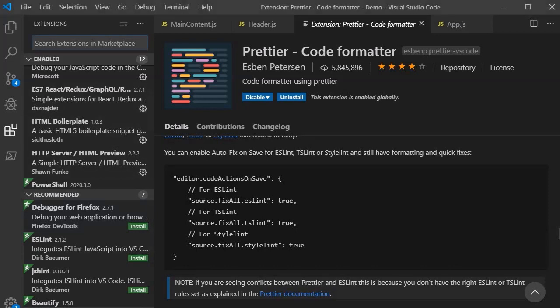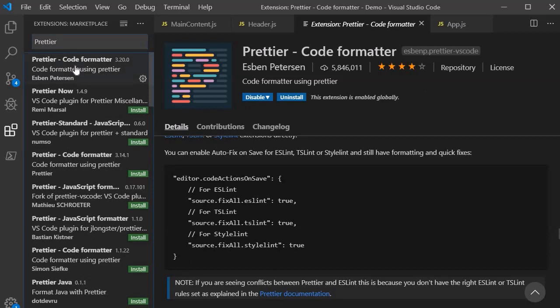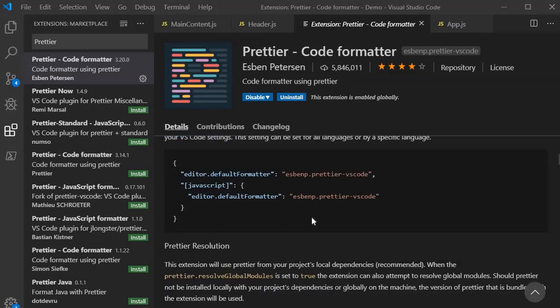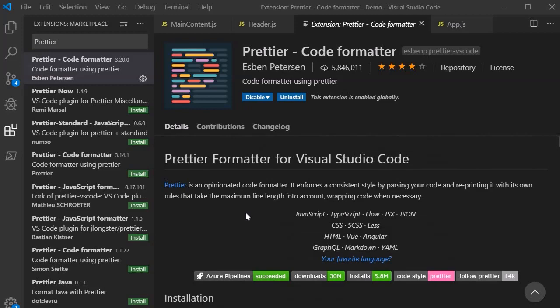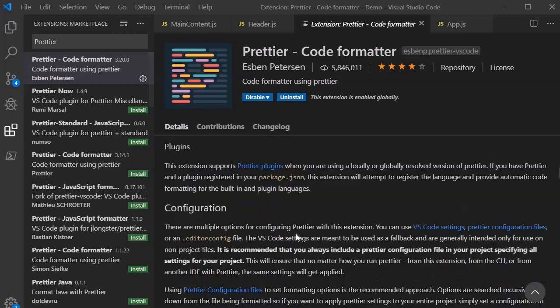To search for Prettier, you need to write Prettier over here, and once you get the Prettier code formatter, you need to install it. You will get the install option. I already installed it, that's the reason you are getting uninstall over here. Once you install Prettier, you need to follow the instructions given over here and configure it accordingly.